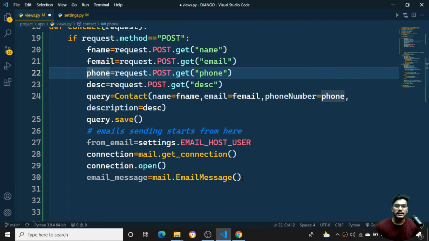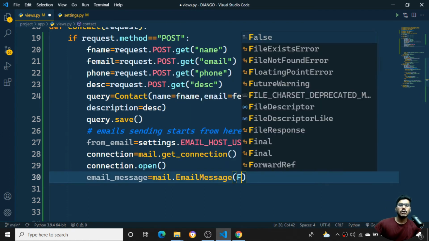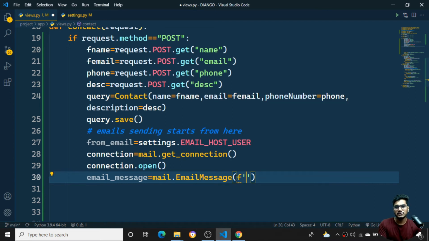Now in the email message, first I'll use the concept of an f string. I can pass a structure, whatever the text is, and along with that I can pass the dynamic data I'm getting here. In the f string I'll say the particular email is from. As you know, the first argument is the subject. The subject is who, so I'll pass the particular first name over here.